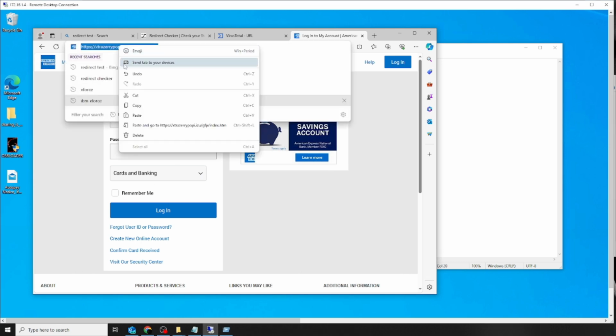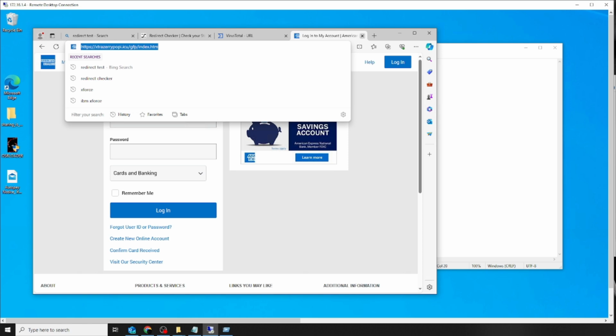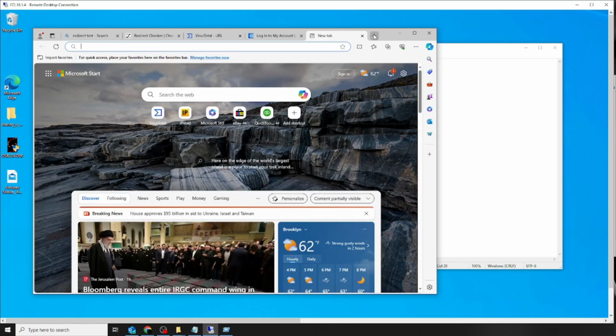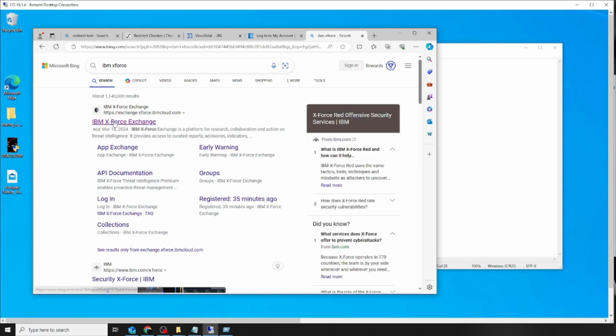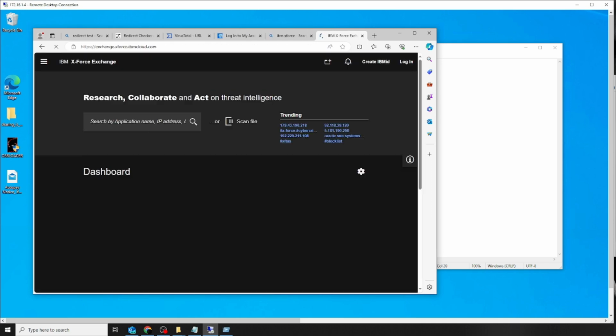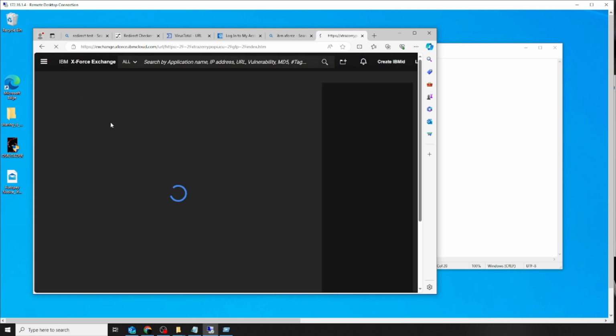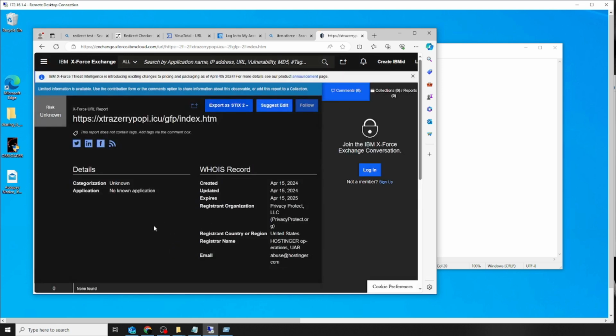So again, we'll take screenshots of this. We'll also copy the URL. We will also bring this into IBM X-Force. And we'll try to determine if IBM X-Force sees anything suspect about this. You can see in the Whois record, it was created just this month. And it's got privacy protect, so again, that's another area of sus.